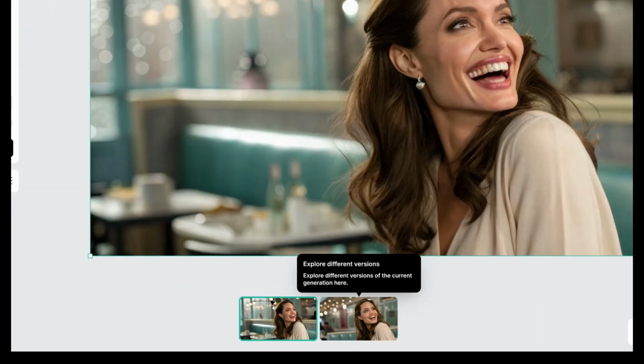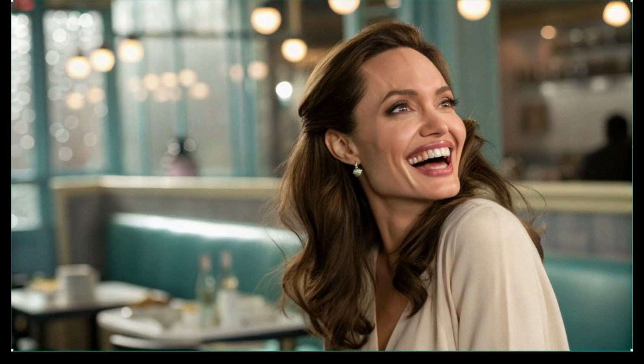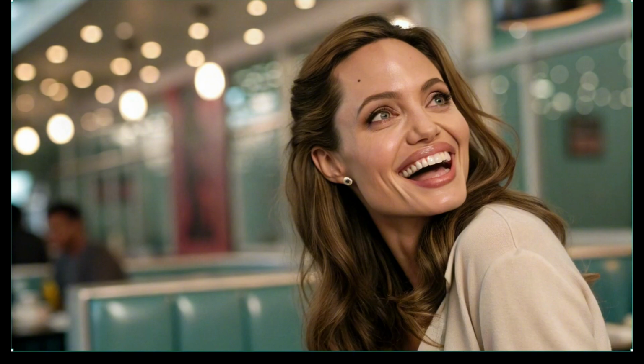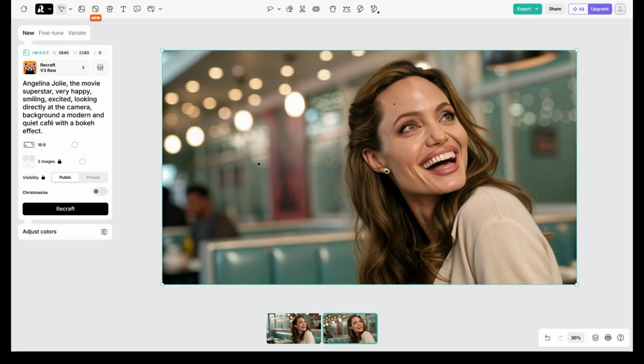Since I am using the free plan, Recraft AI has generated 2 images of Angelina Jolie. I click on the thumbnails to review them, and as you can see, the results are impressive. The Recraft AI image generator has effectively translated my prompt into visuals using the text-to-image feature. For our second test, let's see if Recraft AI can create images in styles like cartoon or 3D animation.